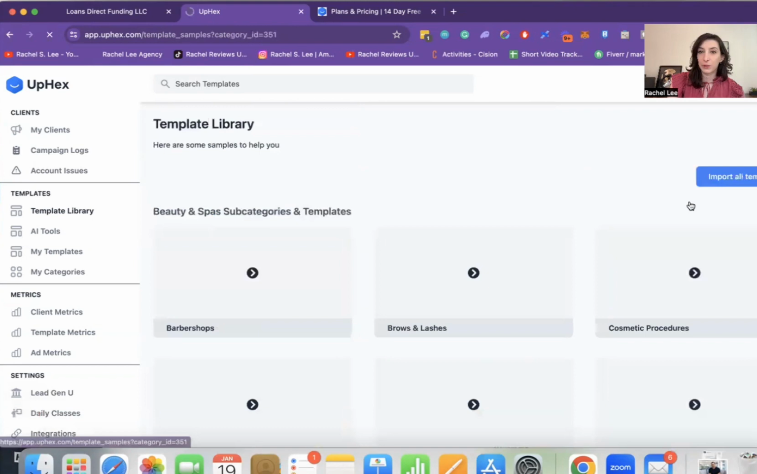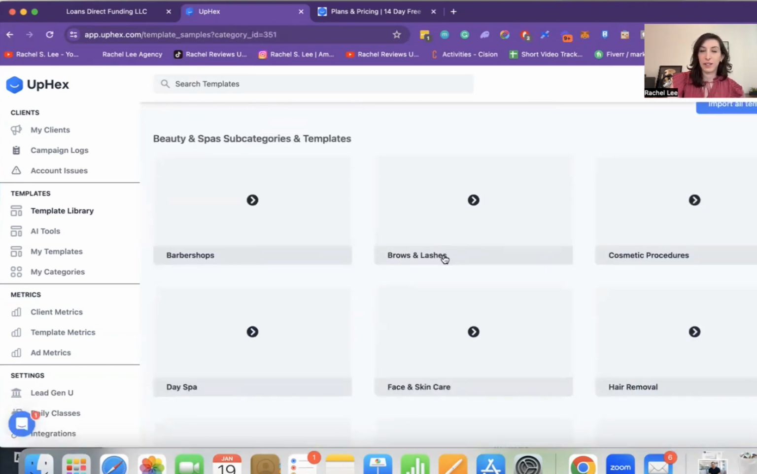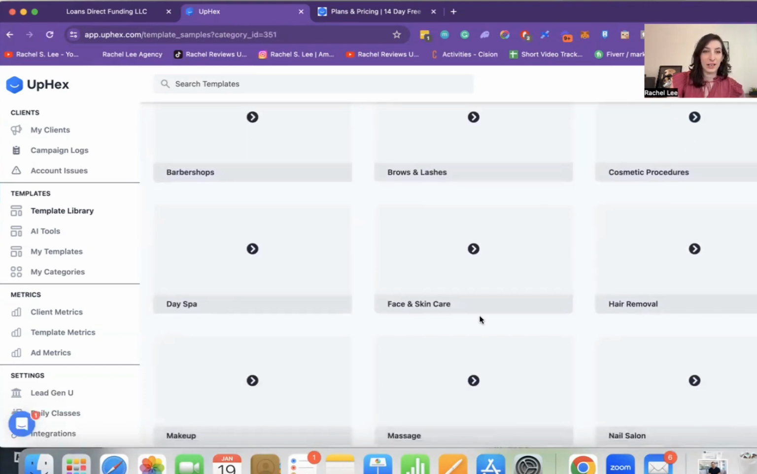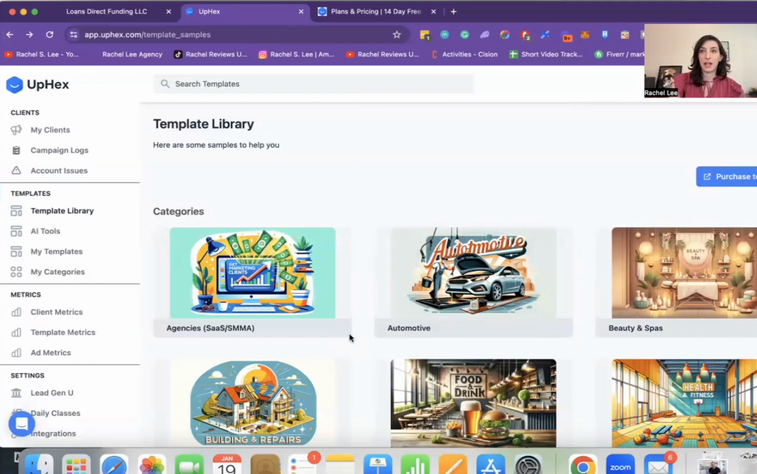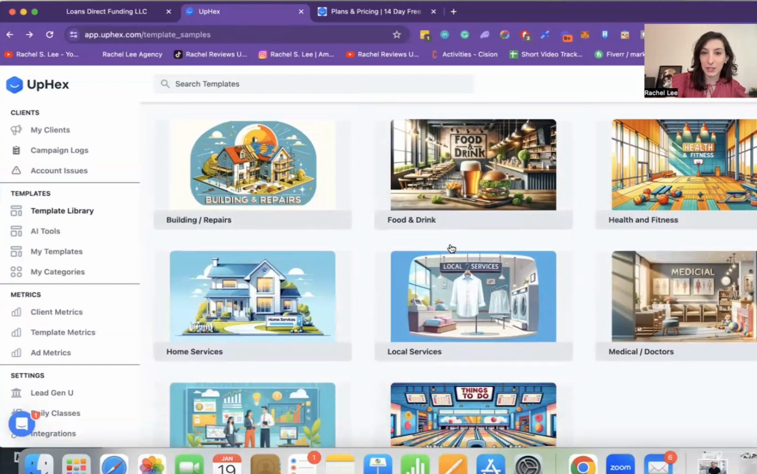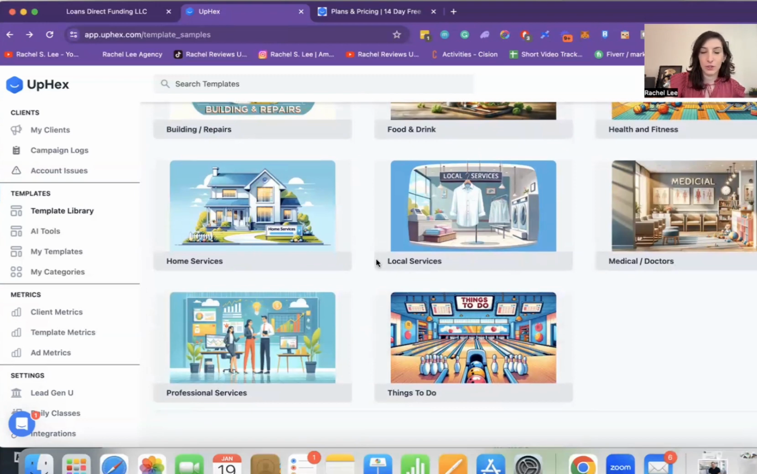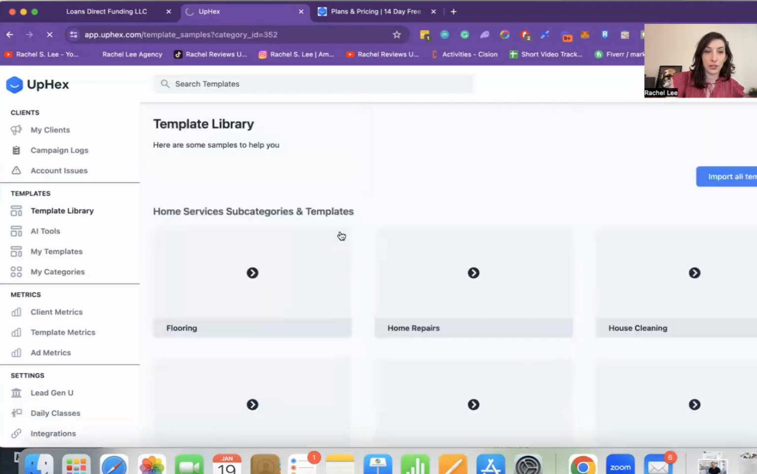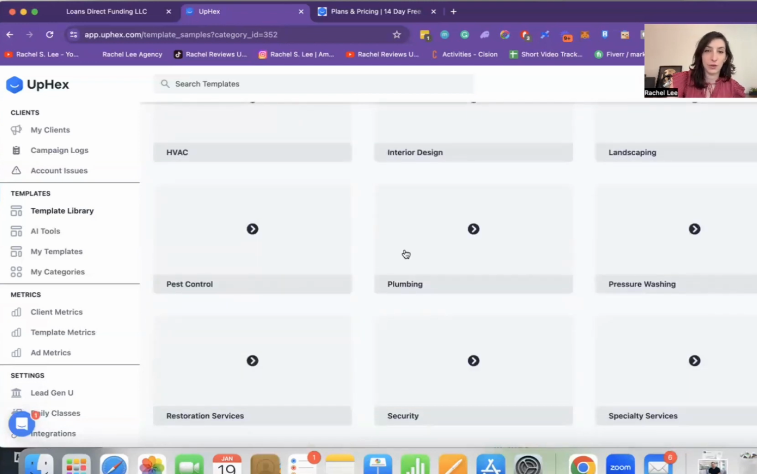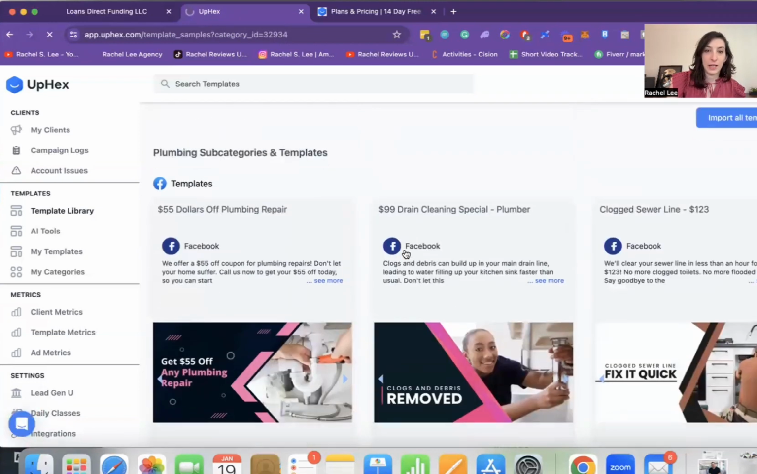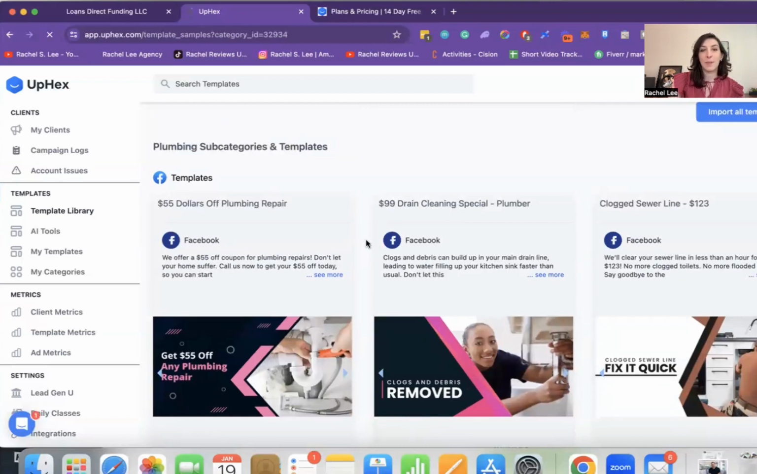If you are in a lash business or a day spa, massage business, they have so many businesses in here that need to run ads so they can get traffic and get leads. There's restaurants, local services, and home services, flooring, landscaping, plumbing. Let's just go to plumbing. And they have all these proven templates for proven campaigns.